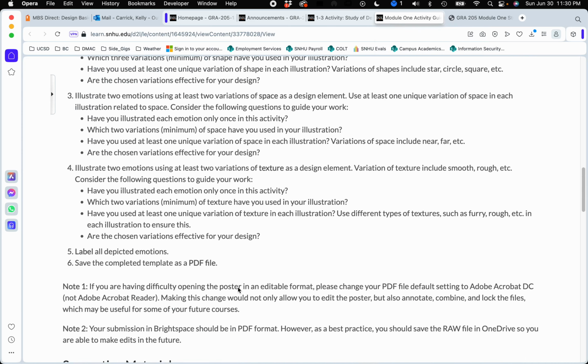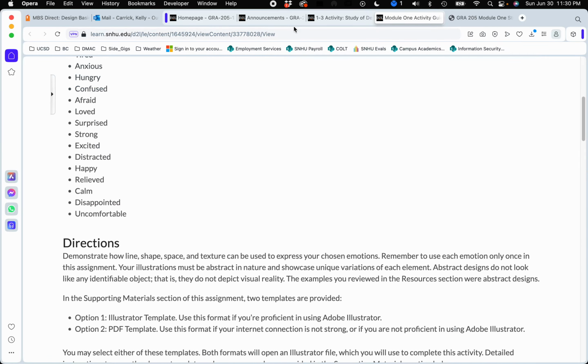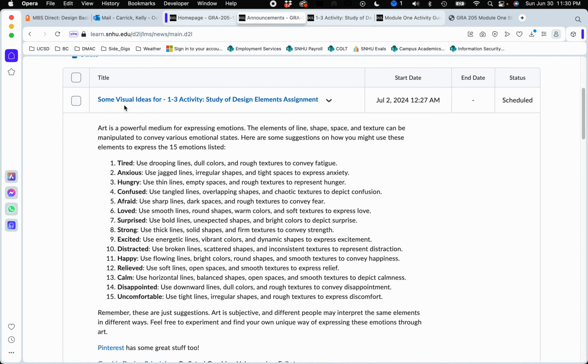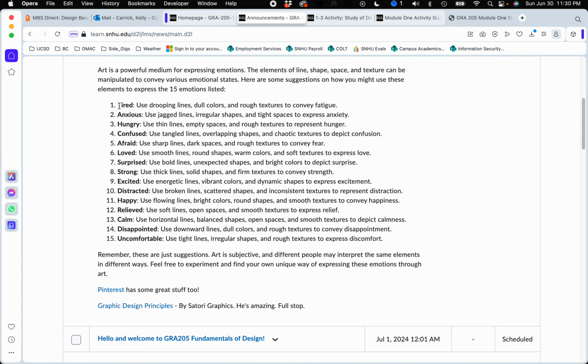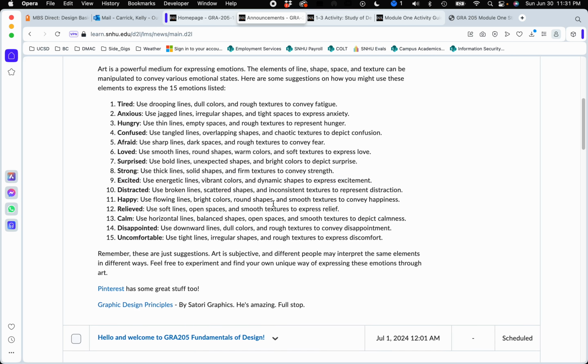Let's go ahead and go through. If you go back to the announcements area, I also posted an initial announcement here to help you with the assignment. Looking at the specific 15 words, try to think, okay, if you were going to do tired, how could you show tired with just lines? So it gave some tips here. Try using drooping lines, dull colors, rough textures. If you're hungry, you might have thin lines, empty spaces, rough textures, and it might be personal. If you're excited, use energetic lines. So just some ideas to help you kick off this assignment.